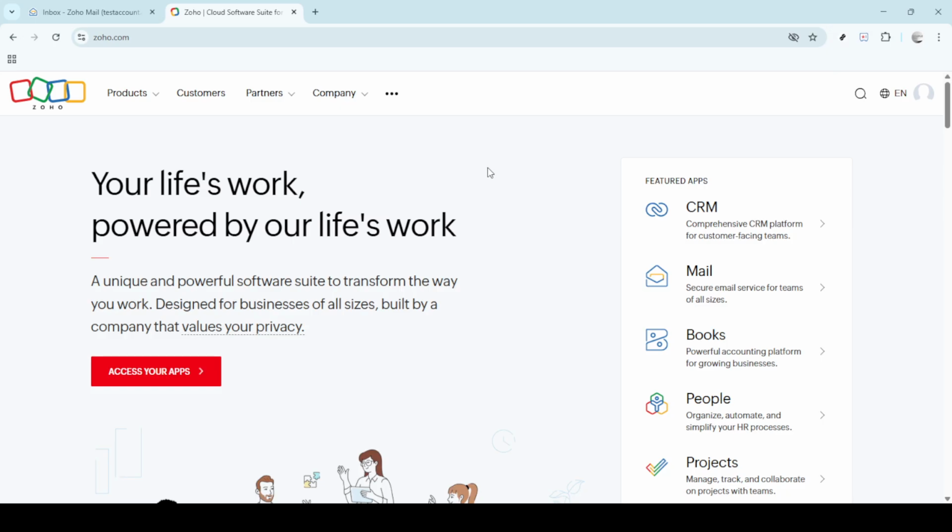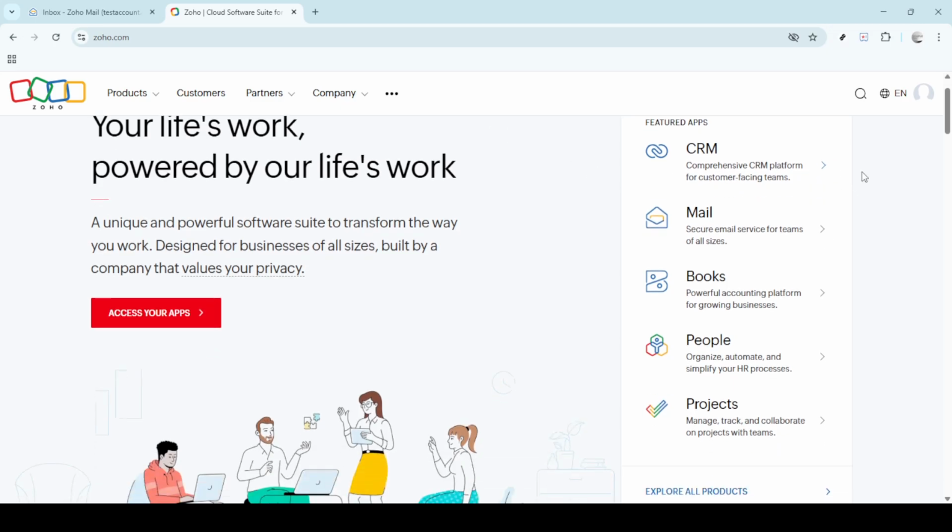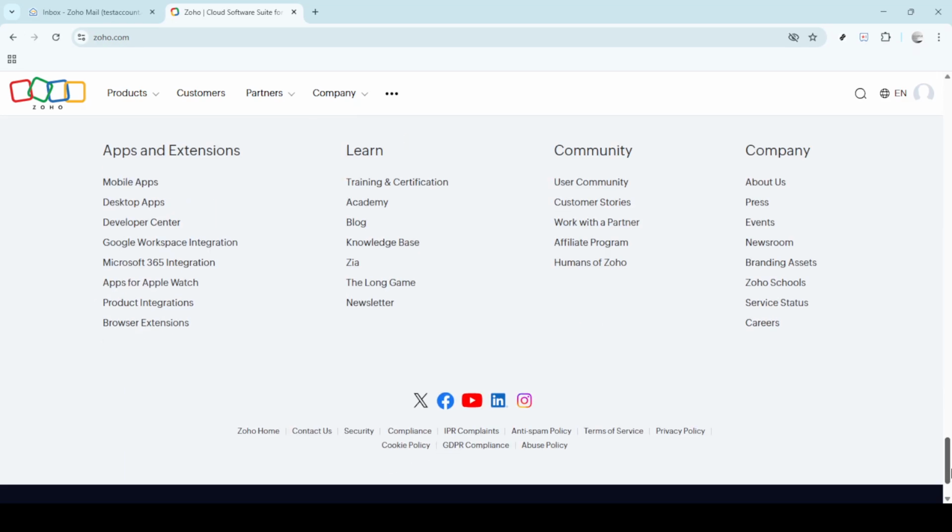If you already have an account, simply click sign in, enter your credentials, and you'll be good to go. Now that you're signed in, let's scroll down to the bottom of the home page. There, you'll find a section that leads you to various links. What you're looking for is the careers link. Once you've located it, go ahead and click on it. This will direct you to Zoho's career opportunities.